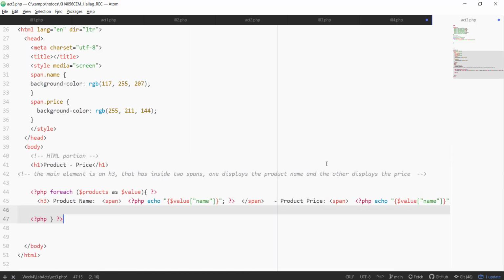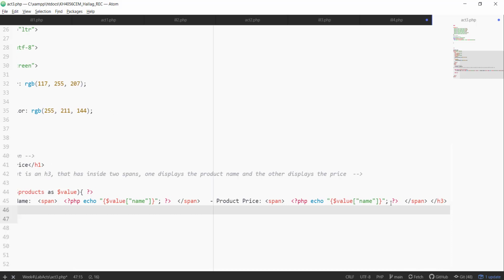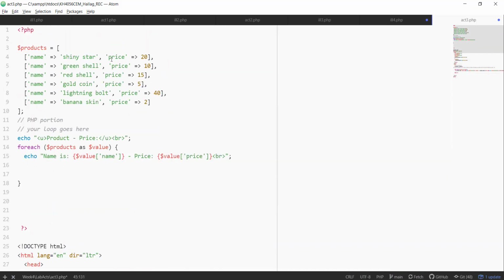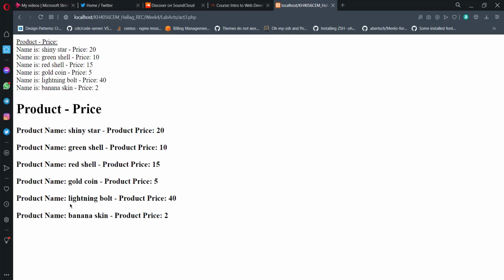I don't know if the screen can fit all of this, but I hope that you're getting the idea. The other span is going to be accessing, from the current associative array that you are at, which happens to have the variable name value, the value under the key price, like this, and this should do it. All right, so let me just refresh, and here you go.